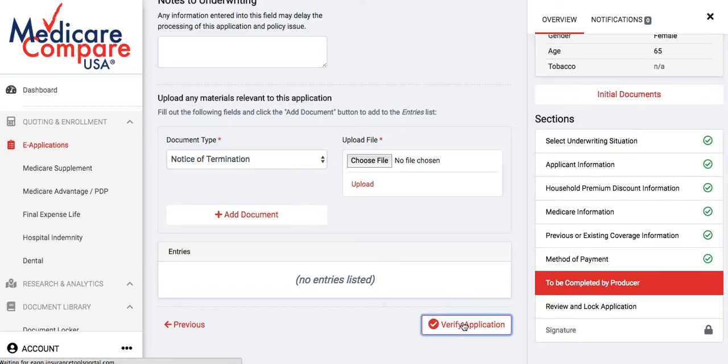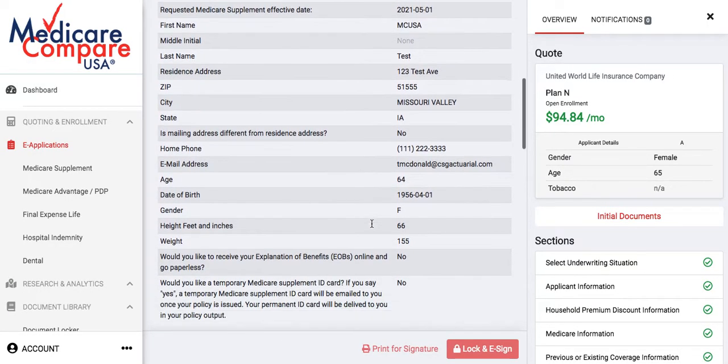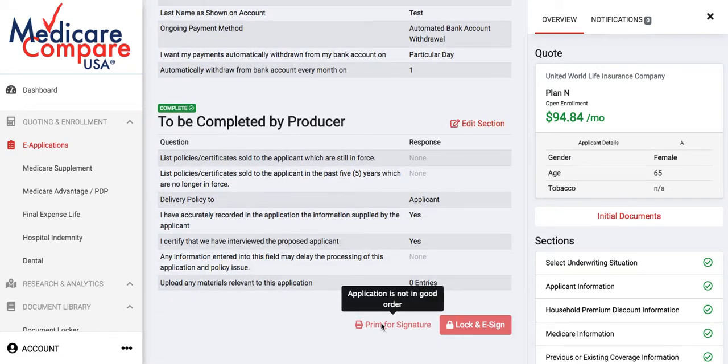We'll click Verify Application. Once we verify the application, we will go ahead and double check everything here. If we need to make any changes, we'll click Edit Section. And then once we're good to go, we will click Lock and e-sign. Now we'll go ahead and click this. If we click Lock and e-sign, it's going to do an email signature.